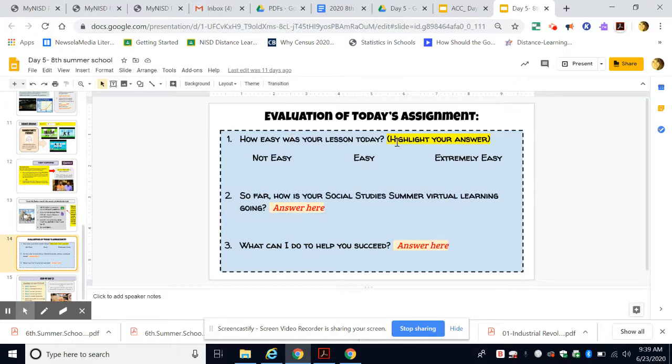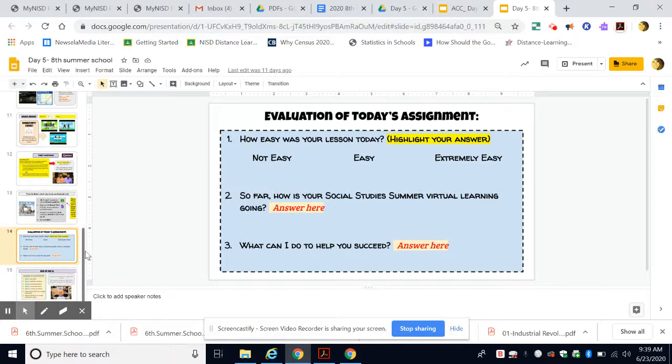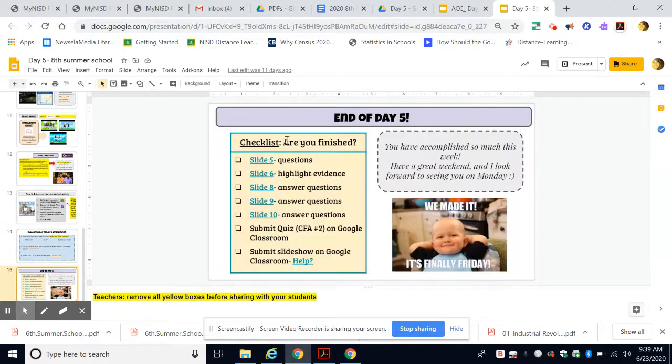So after they take the quiz, they'll have an evaluation of the assignment to kind of give you more information about what their needs are. And then, as always, we have the checklist. So students, before they turn in their slides, can double check they've completed everything.